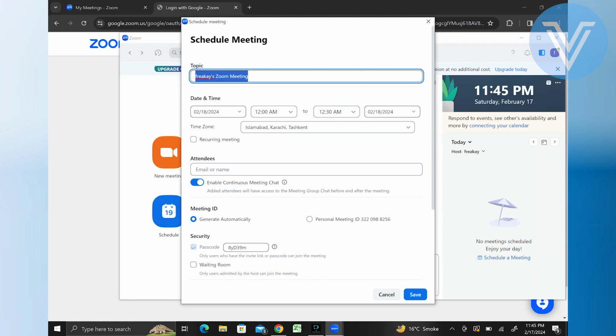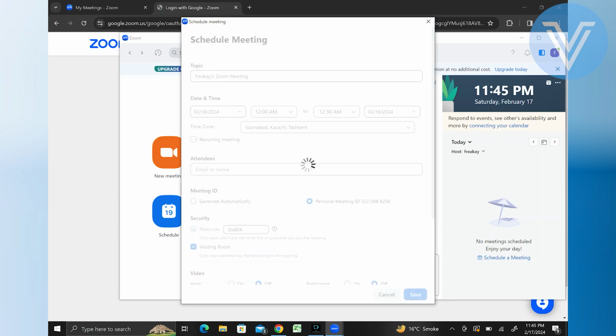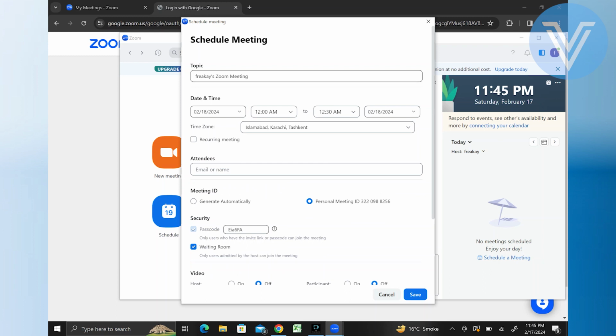Decide whether you want Zoom to generate a meeting ID automatically or use your personal meeting ID. Decide if you want to enable the waiting room feature for the meeting. After configuring the meeting settings, tap on Save to create the meeting with the specified details.